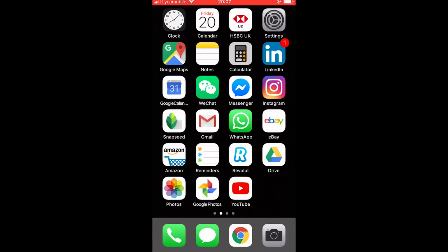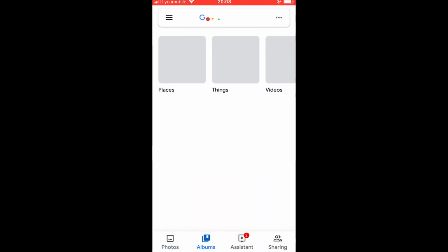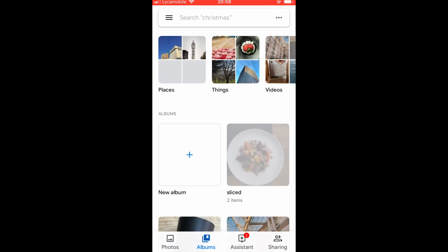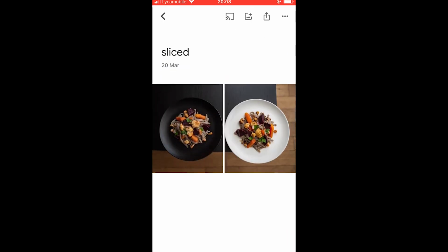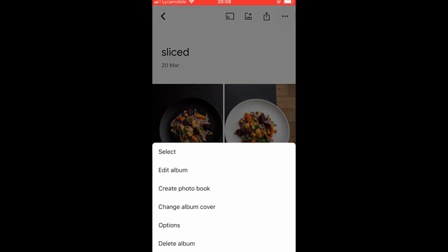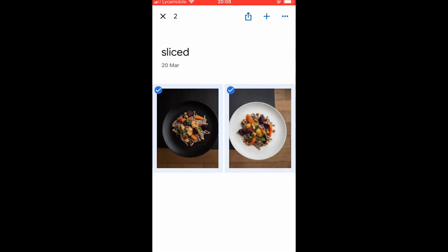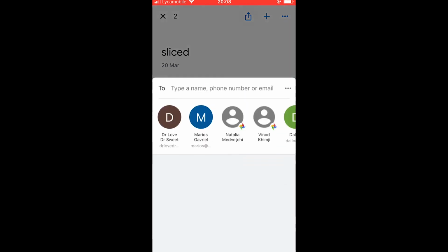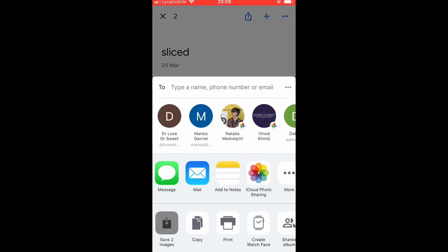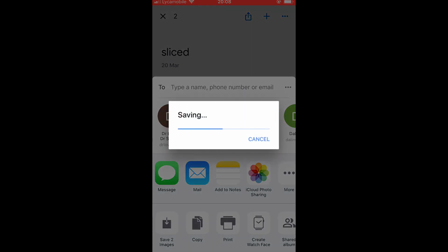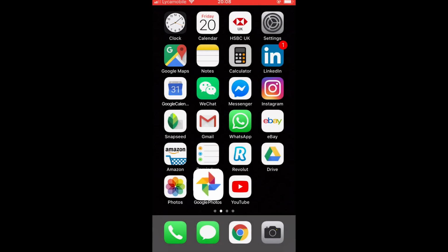And now we're going to jump straight to the phone, and we're going to open Google Photos, and we will go on the bottom, and we're going to hit albums, and we're going to select the album sliced that we created earlier. We're going to select both files, and we are going to download them. Basically, these ones will be saved in your photo folder on your phone.